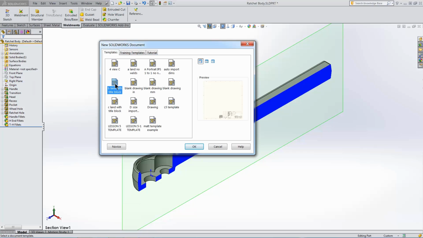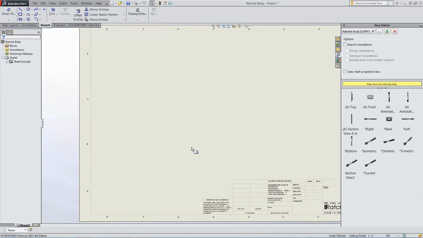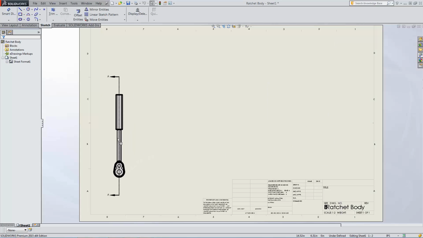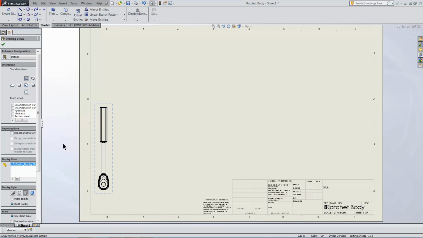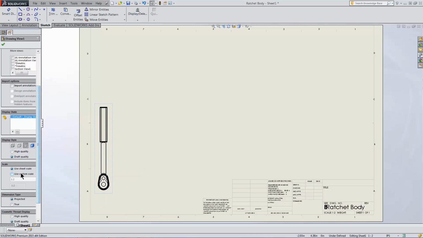And I'll choose a template. In the view palette, I need to bring across the parent view that would be sectioned to produce that section view. You'll find it has a section view line depicted on it. In this case, it's the top view. So I must bring that across. I'm going to change the scale of this view to make it a little smaller and keep it out of the way.